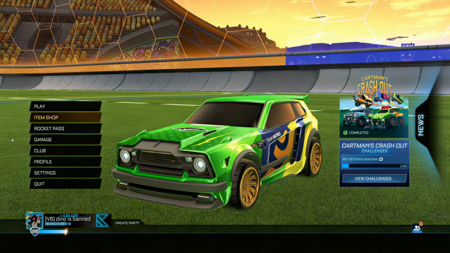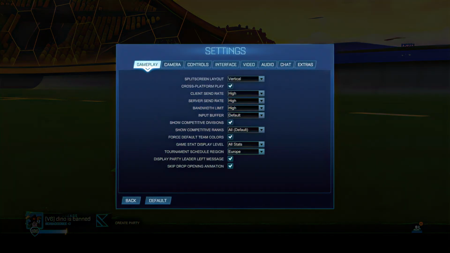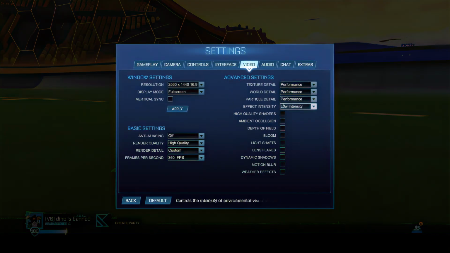So the first thing you want to do is open your settings. A lot of my stuff is video, so you want to go to video. These three, texture detail, world detail, particle detail, all three of these need to be at performance. Effect intensity, low intensity. Every box needs to be unchecked.